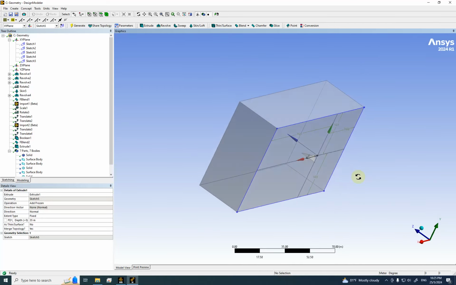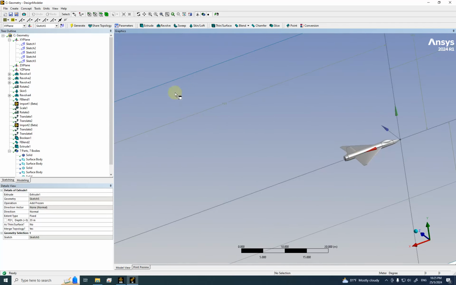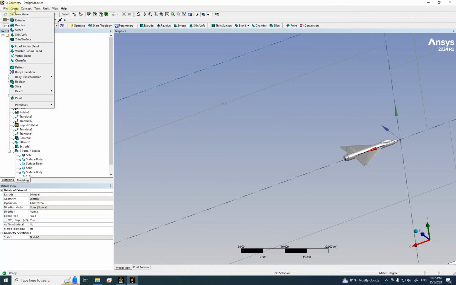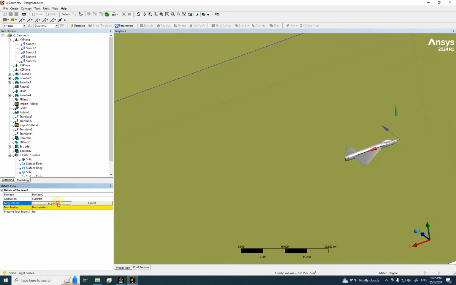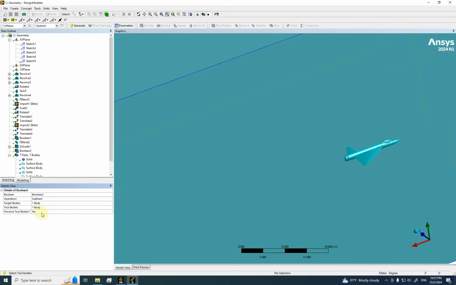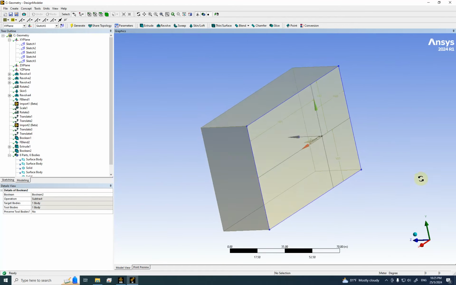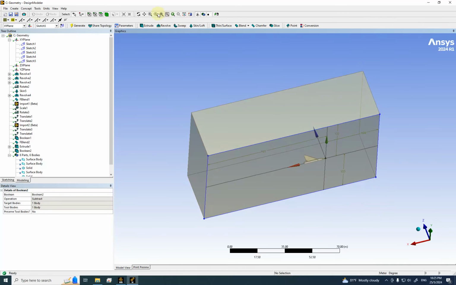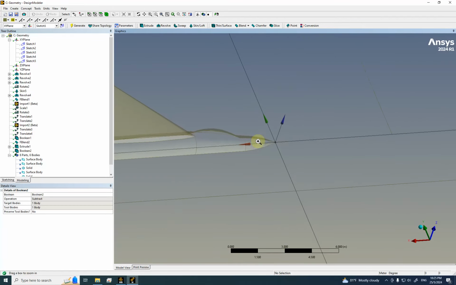Now we have to carve the aircraft into the flow domain. So we have to subtract using the Boolean. The target body is the thing that we want to carve into, and then this is what we want to cut away. Preserve tool body, click no, then hit generate. Now we have our aircraft carved into the domain like so.